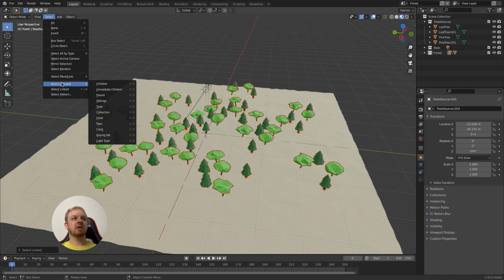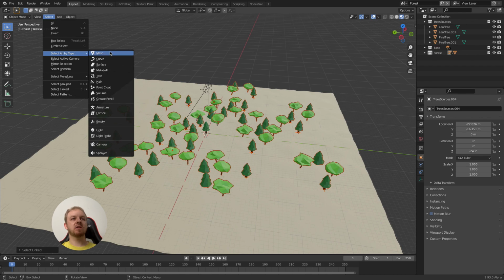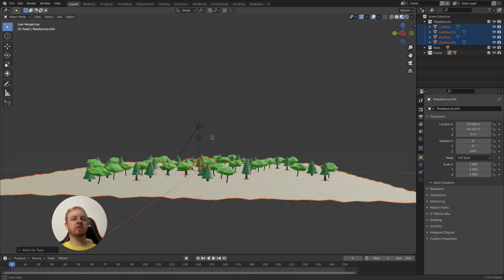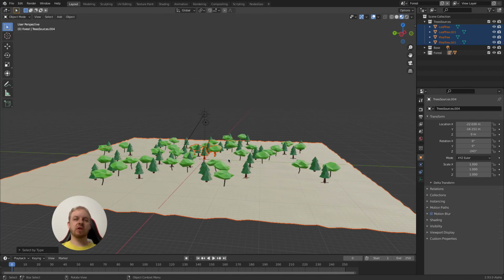You may like select by type, just meshes and like that. So now the ground is also selected but lights are not. You may want to select by material and so on.